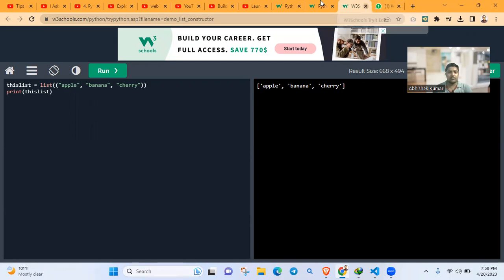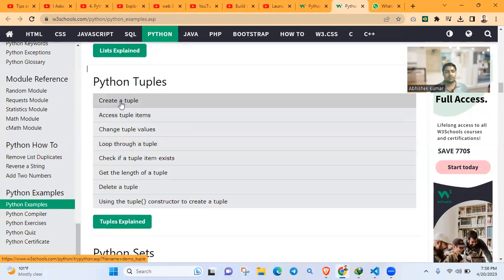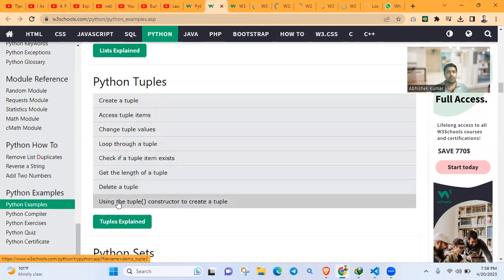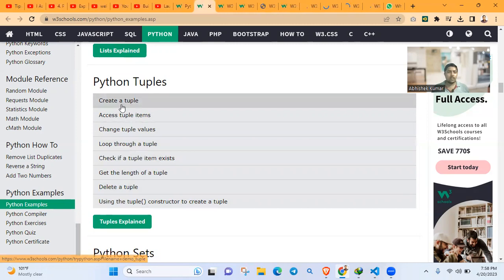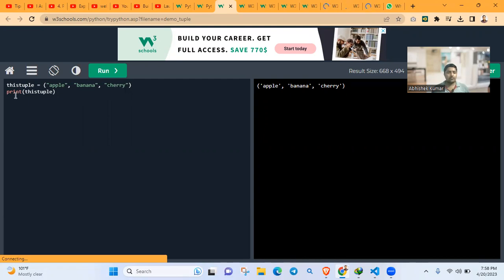So we get this. Next, we move to Python tuples. So what do we have to do in Python tuples? Create a tuple. So how can we create a tuple? So this tuple equals apple, banana, and cherry. So print this tuple. So here we get the output in small brackets. In the list, we were getting output in big brackets. In tuple, we get the output printed in small brackets.